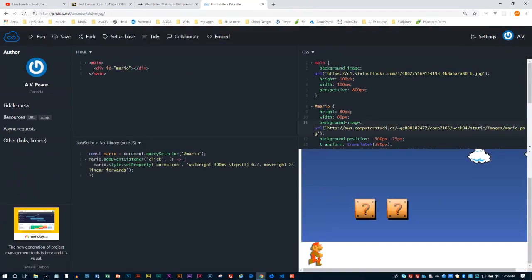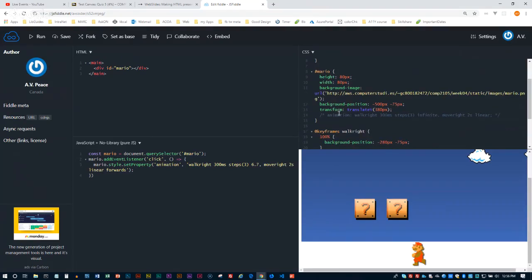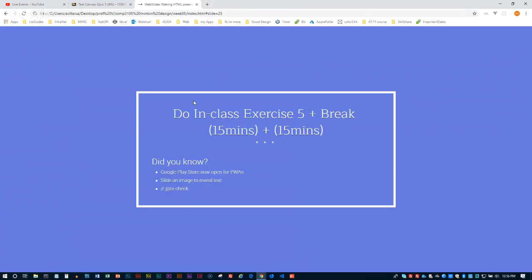So here's my Mario. If I click it, he walks, right? What I'm doing is I have two keyframes, walk right and move right, and then I animate it in one statement saying, here's the first set right there, and then I put a comma, and then here's the second set right there. You could do that in CSS, so it'll do two. In JavaScript, again, I'm using the set property, animation, and then in quotes, just put both. So you could check that out.